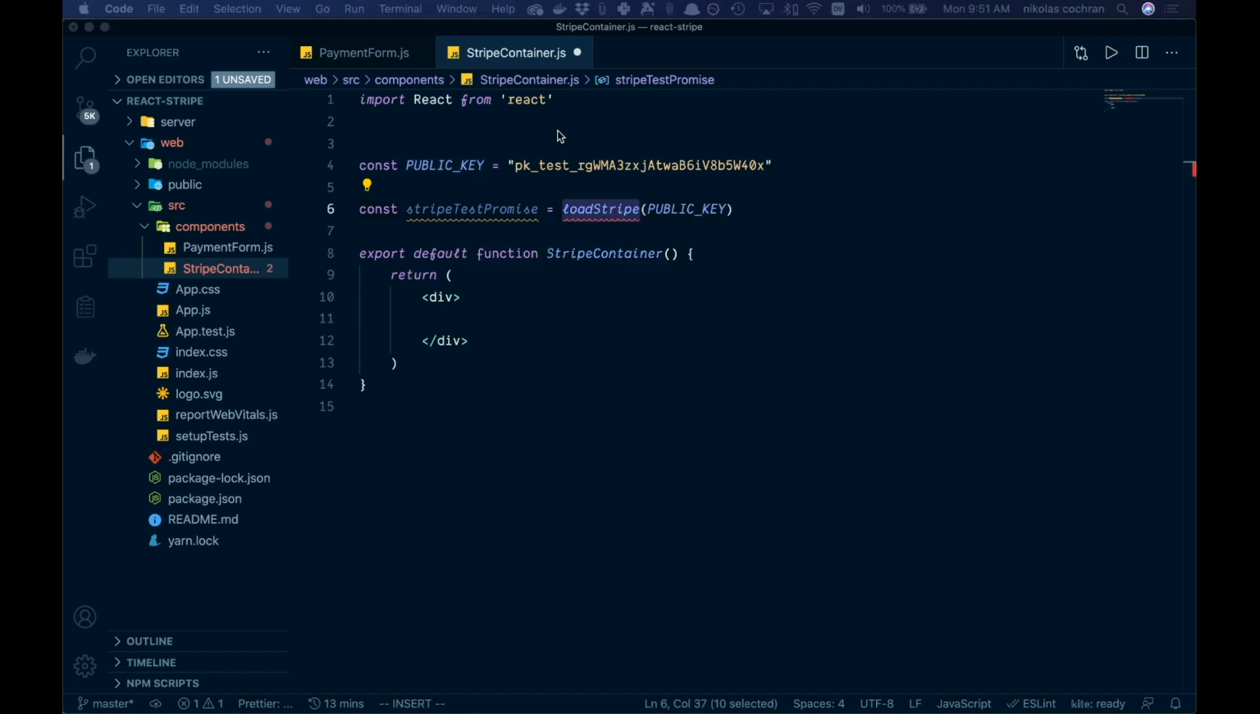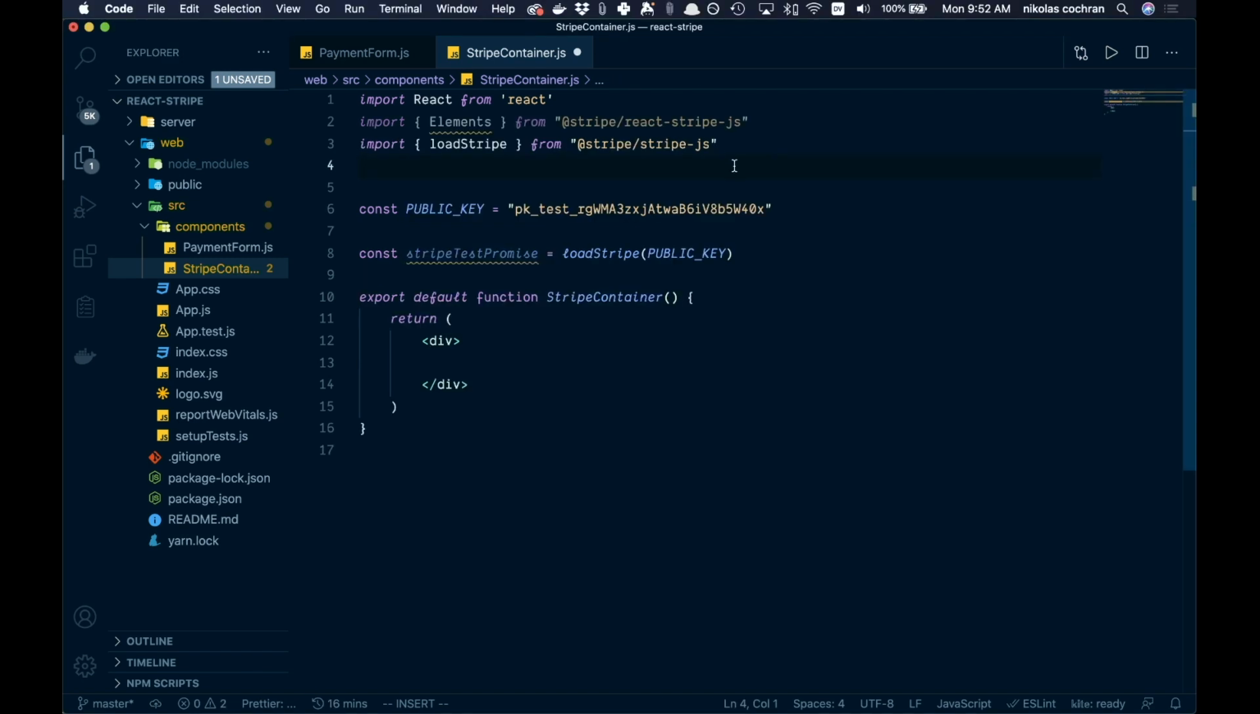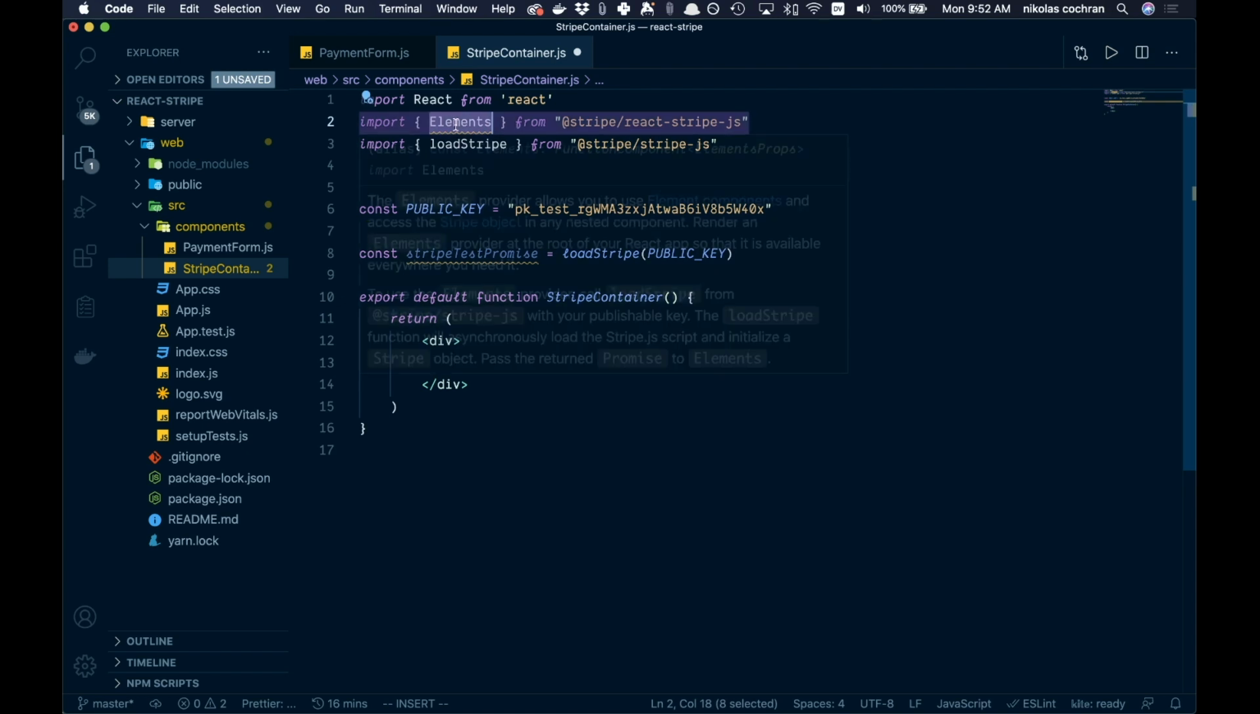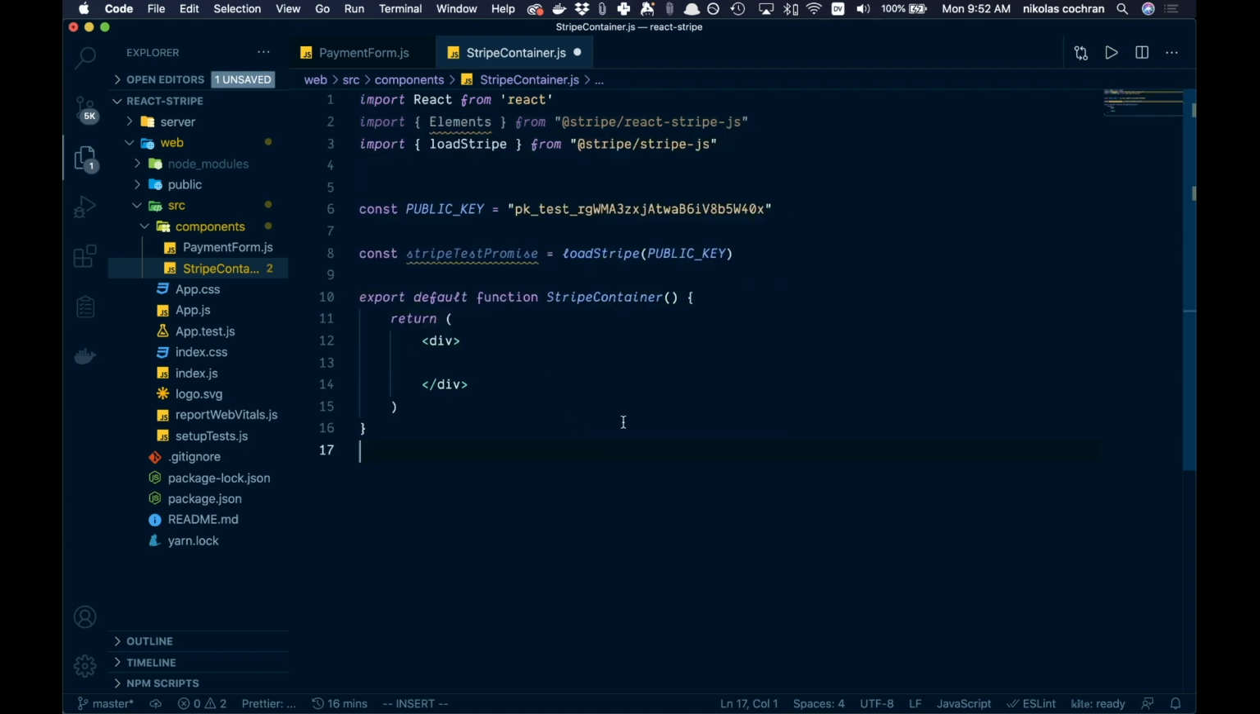There we go. All right, and then we want to bring in a few things up top here. So we're going to bring in a couple things here. We're going to load Stripe, which we just used right here, and then elements, which will wrap our entire container here. So we're going to bring those in, and then we're going to bring in some other stuff after. But let's finish this off first.